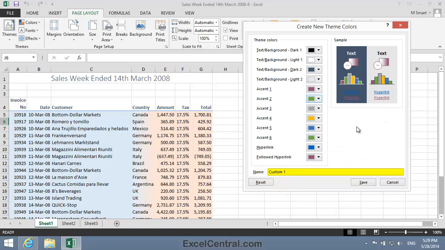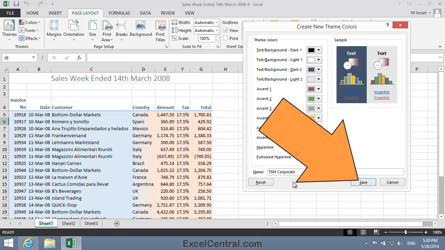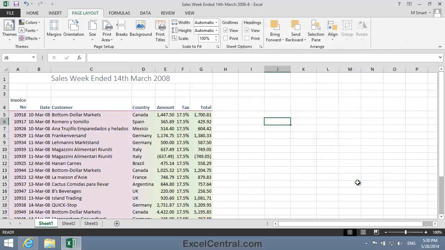I'm now going to give my new colour set a name. I'm going to call it TSM Corporate. When you create a custom theme, it's best practice to name the colour set and the font set with exactly the same name as the new theme. So we're going to use TSM Corporate not just for the new custom colour set, but also for a custom font set. And eventually, the new theme will also be called TSM Corporate. But I'll click Save now, and when I click Save, you'll notice the colours change in the worksheet.